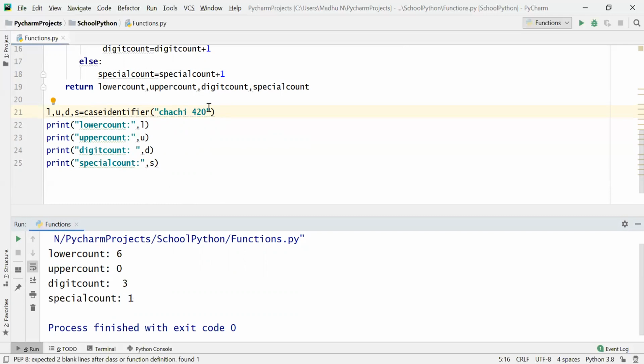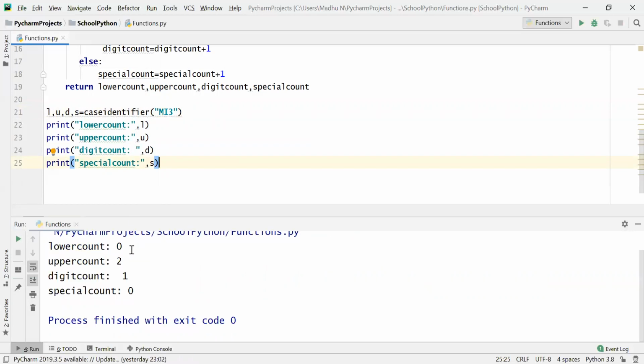Now again, if you run Mi3, it will give lower count 0, upper count 2, for M and I. Digits count is 1 because 3 is a digit. There are no special characters. So you write the function definition once, and you can call the function as many times as possible. Simply change the values here, that's all.